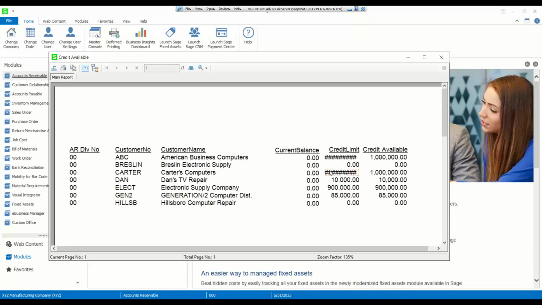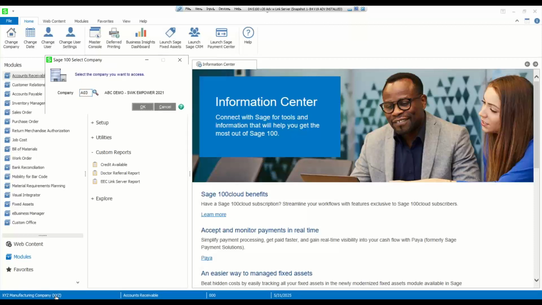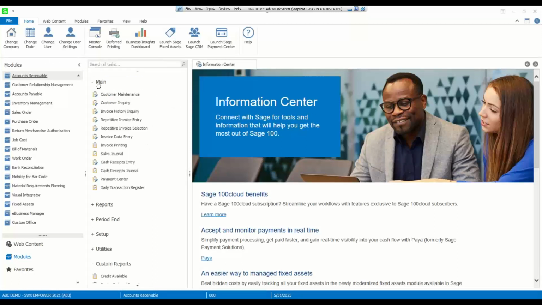So what we're seeing here is the exact same layout, the exact same report, absolutely nothing different, but the data is from XYZ versus AO3. So we're going to show how to have one custom report on the menu, but have that report behave very differently, or be an entirely different report for that matter, based on the company code itself.